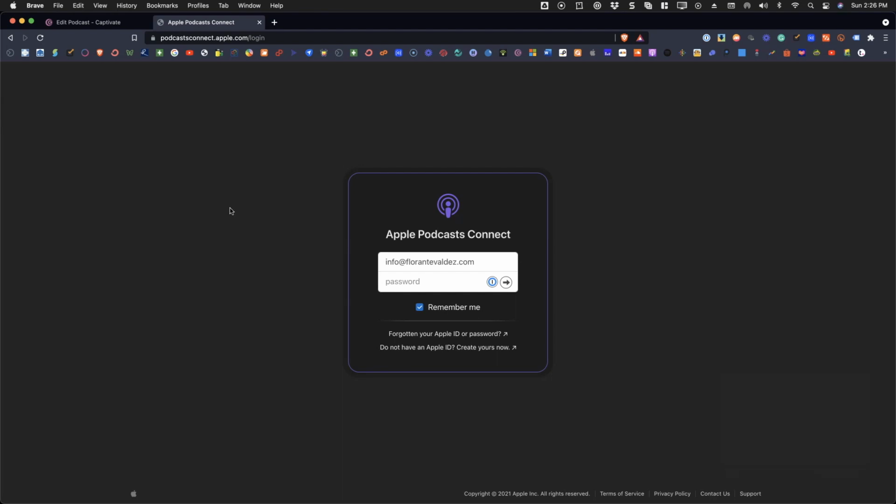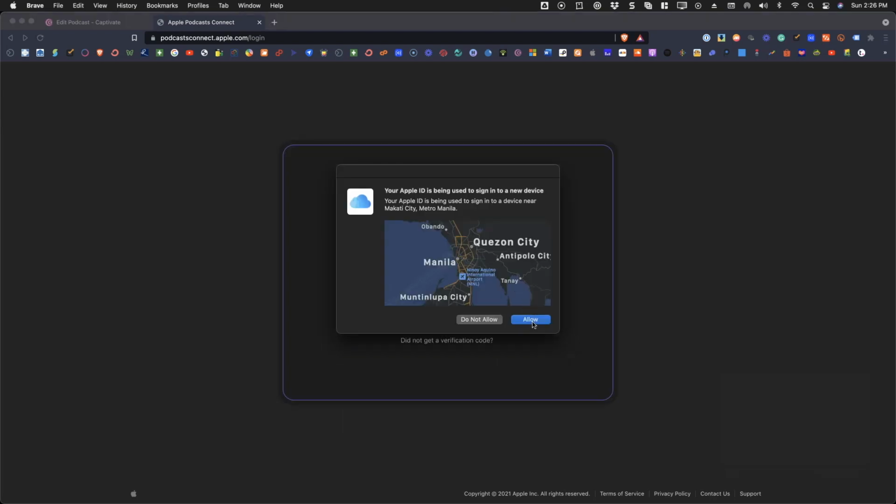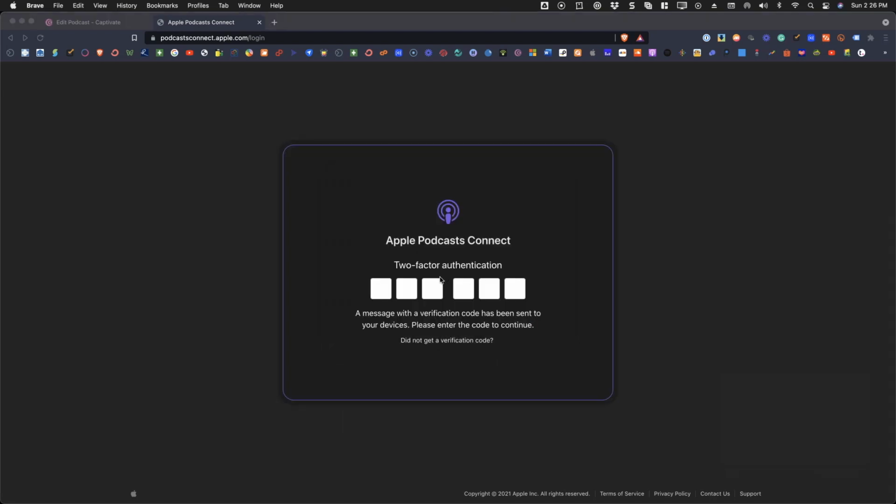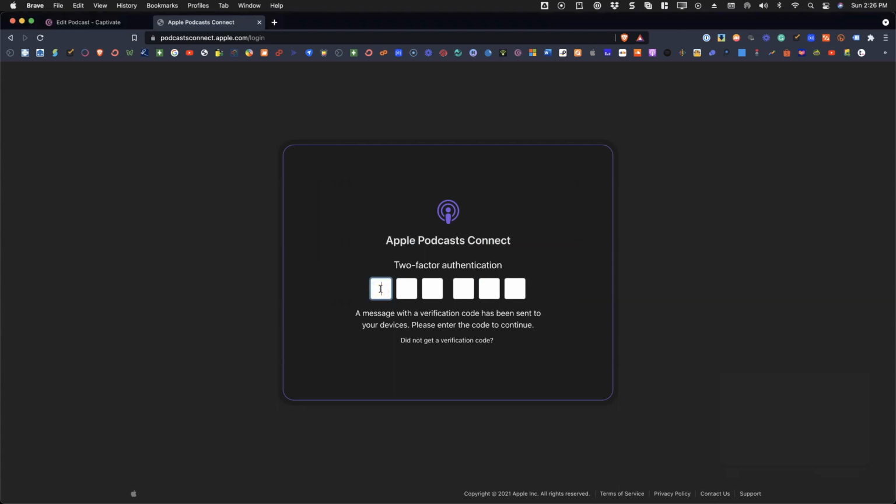Now, the first thing that you need to do is to make sure that you have your browser open with you and go to podcastconnect.apple.com. You just have to fill out the login information and click on the arrow button. Once you are logged in, you will be asked to verify through a two-factor authentication. And this is something you should receive on one of your devices. Say, for example, your mobile phone or any Apple podcast that is connected to your Apple ID.